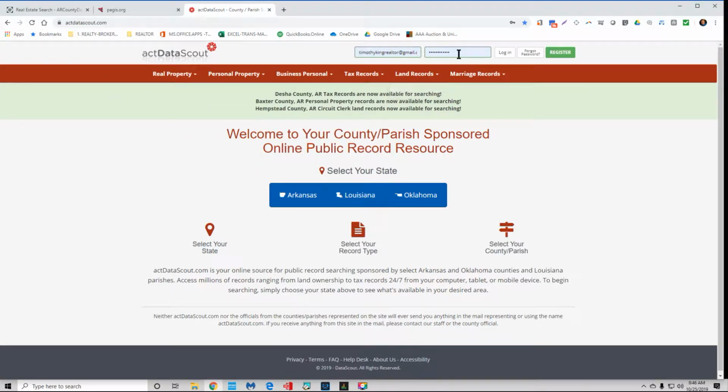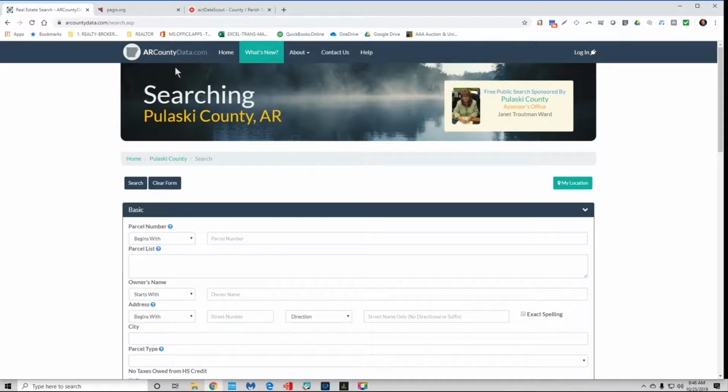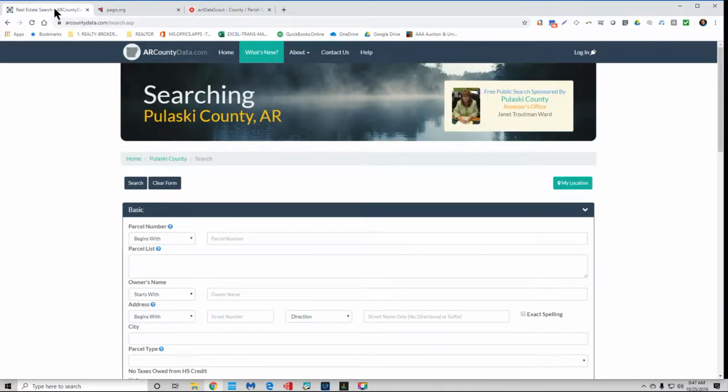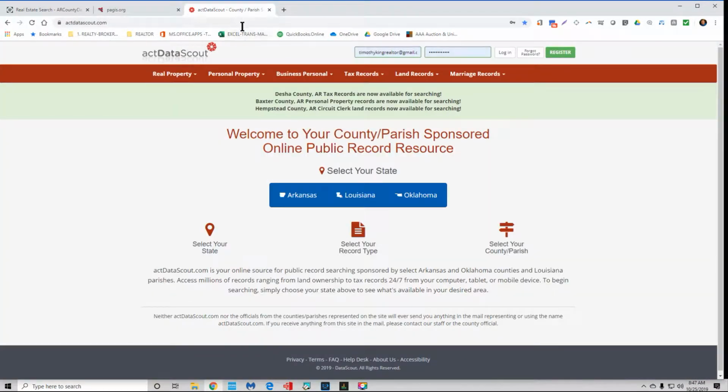This one requires setting up a username and password. It's free. By the way, this one is free. It's got $19.99 a month on there, but you don't need that. You just go to arcountydata.com and start using it. You don't have to pay for either one of these services or pages.org. None of these are pay. They can be if you're an appraiser and you want to get deeper, but for our purposes, we're just using pages.org, AR County Data, and Act Data Scout.